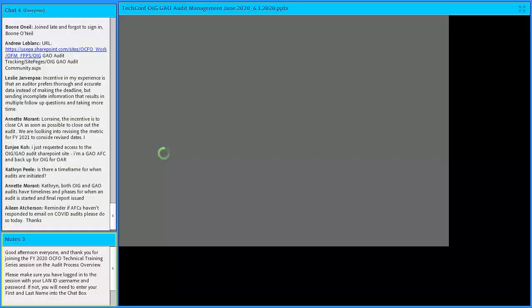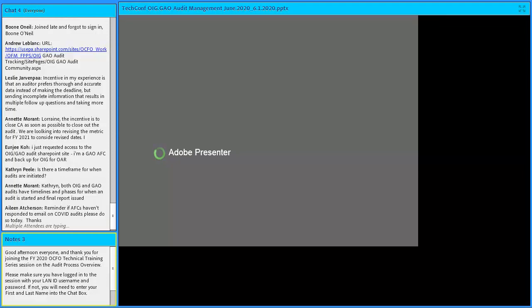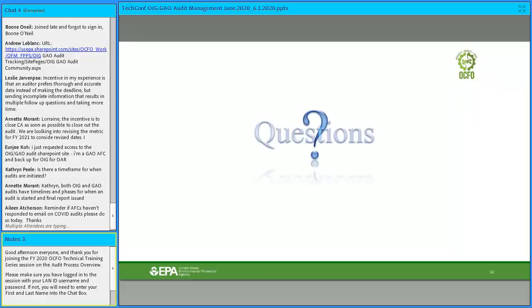Oh, and while we're waiting on that, Aileen just mentioned a reminder for OIG audit follow-up coordinators that there was an email sent out yesterday requesting some information by the end of today regarding any OIG audits related to COVID activity. Any COVID-related OIG audits, just to help keep us informed of what may be happening on that front, because it seems like the OIG will be initiating a number of audits related to that particular issue.